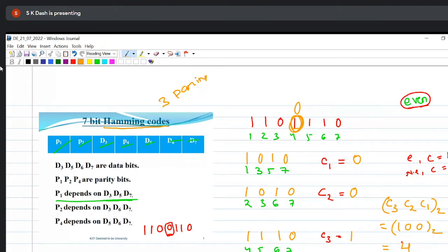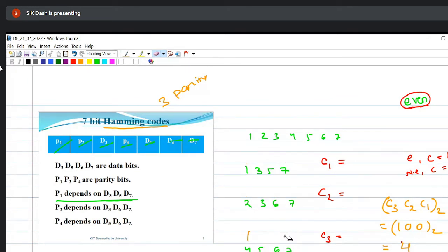Sir, if we use odd parity in this one? Same thing, we'll see later on. Another example we'll see. Suppose let us do one for odd parity also. Okay. Suppose we are using an odd parity.